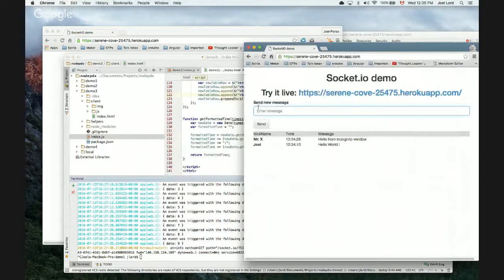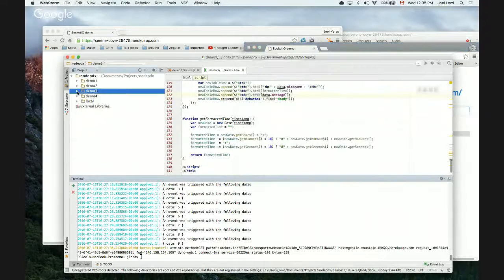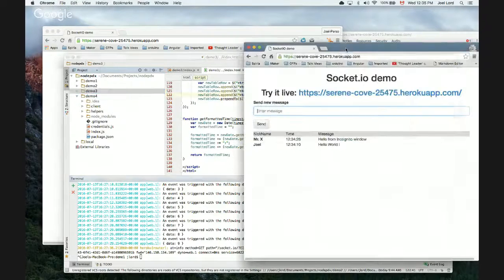Right, so that's it for my third example. So I'll move on to the fourth example. And this one is meant to show how fast the information can actually be sent using the WebSockets.